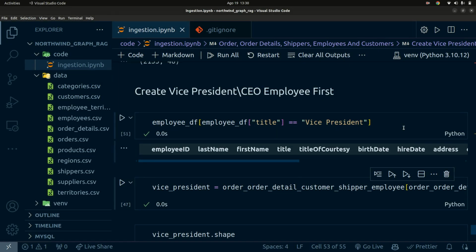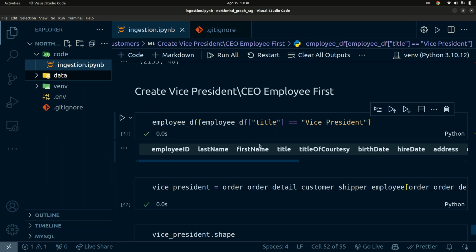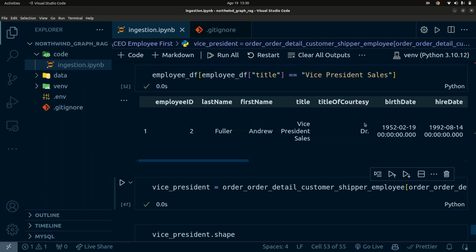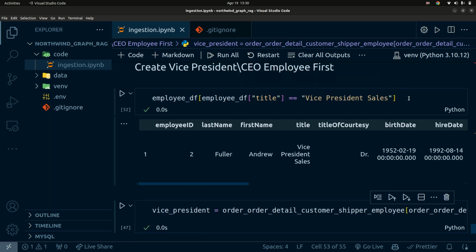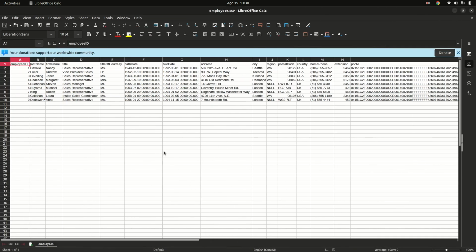Okay guys, so upon closer examination, I have found out what the issue was. I'm actually referring to it wrongly. It's not actually vice president, it's vice president and then sales, just like this. So if I run this, you can see you have some information right there. So that's what you want to pick up. If I open the Excel sheet right here, you can see it's vice president sales.